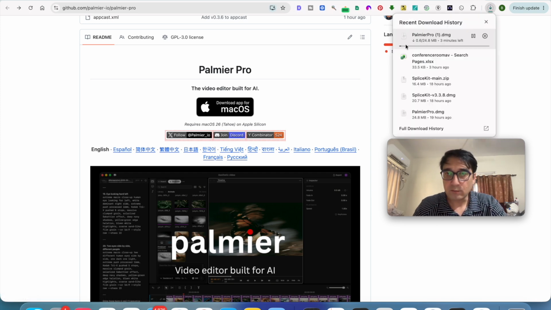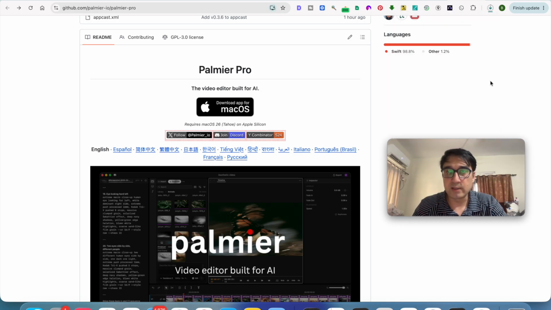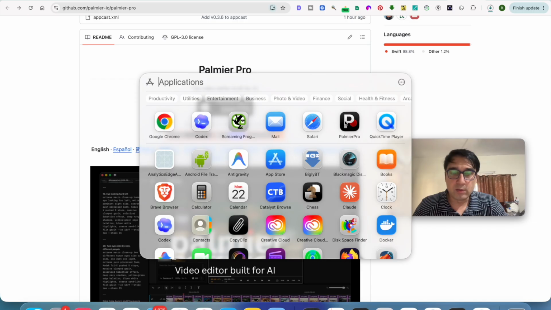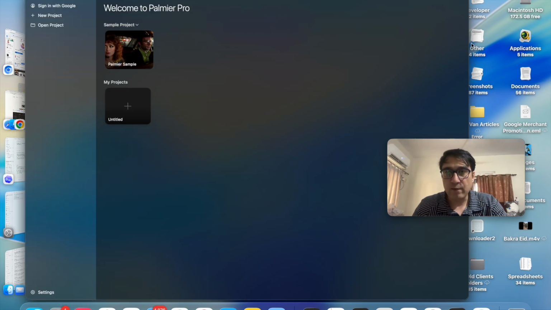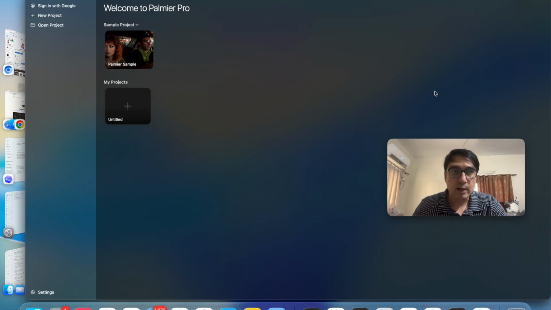and it just downloads over here, and you install this like any other Mac OS app. Then this will go into your applications folder. You just click on the application, and then it opens up over here. To set this up, you can sign in with Google, but signing in with Google is not mandatory. You don't have to sign in with Google to use it. You don't really need to configure it.